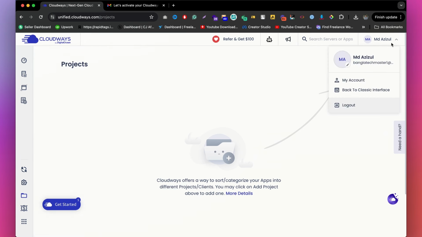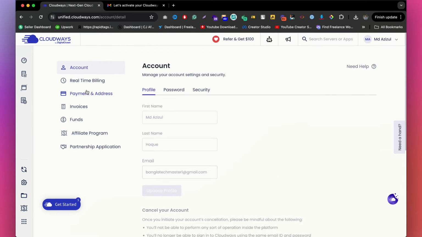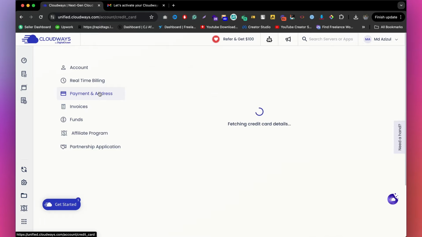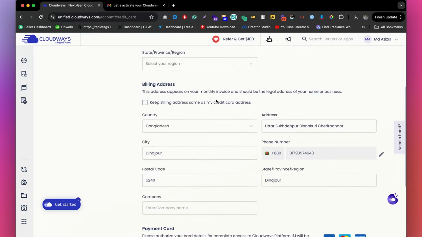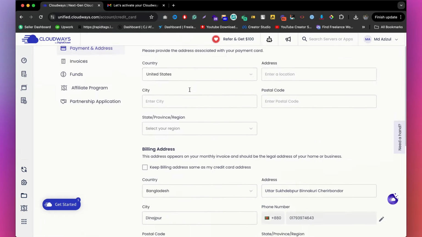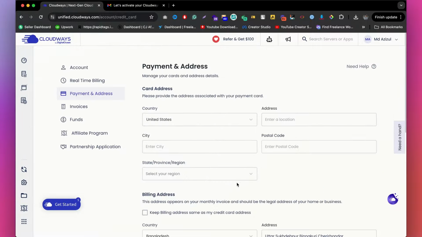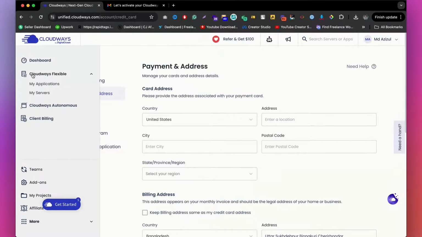And if you click on here, then you will get to see my account. Let me go there. And in here, you just need to click on this payment address button, and then you need to input all of your information here. And then you also need to set up your credit card or debit card, whatever you have, in here. Then you can purchase or buy Cloudways Autonomous.